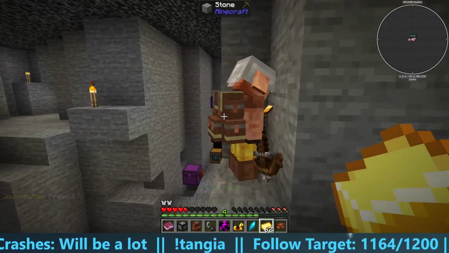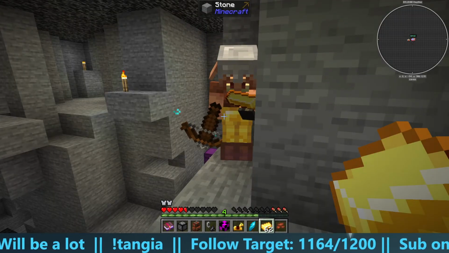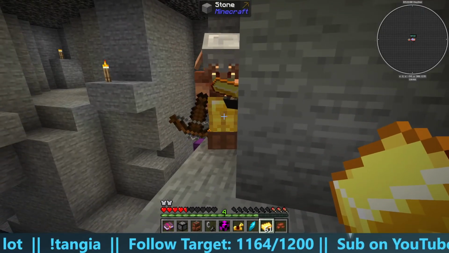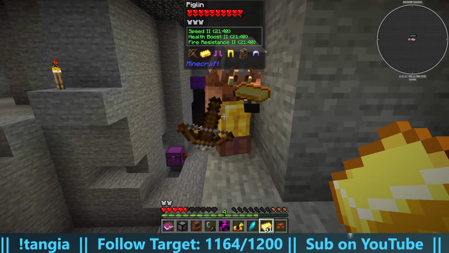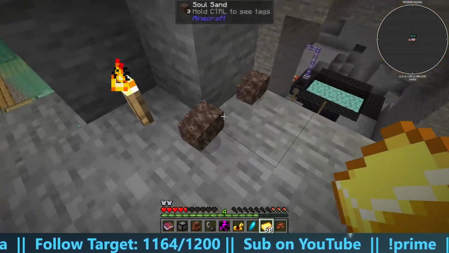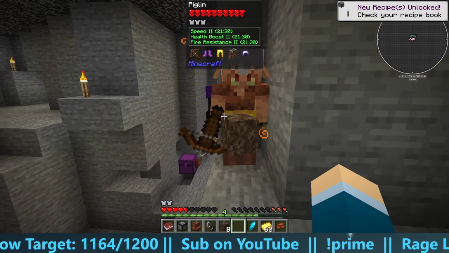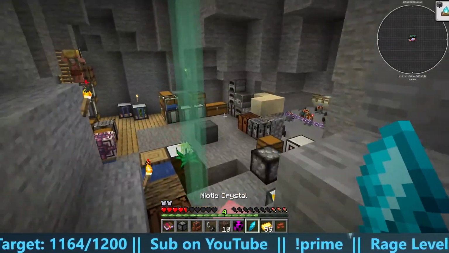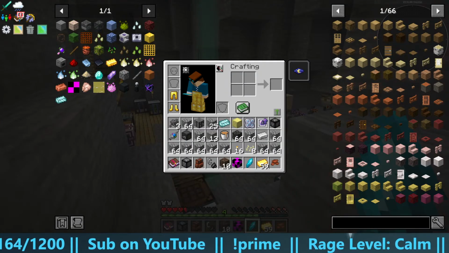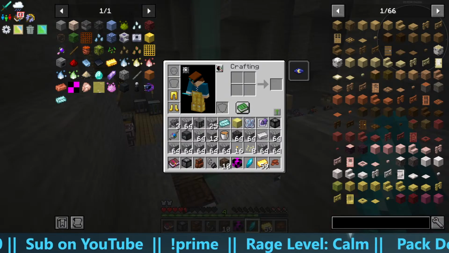So we only want to see soul sand and nether bricks. Soul sand. Well, I think it's worked. Soul sand, soul sand. Okay, so that does work. I bet it's just doing basically what we just did.